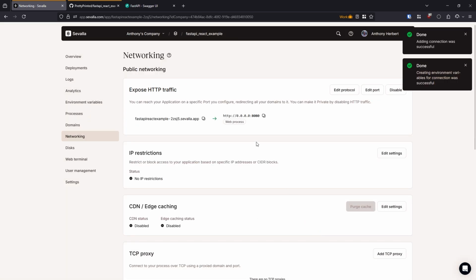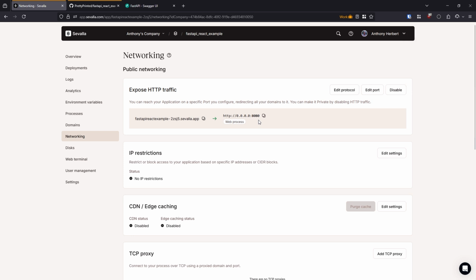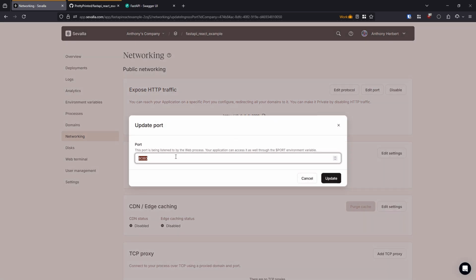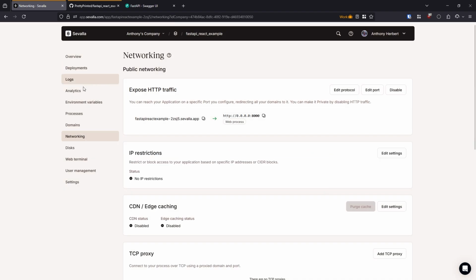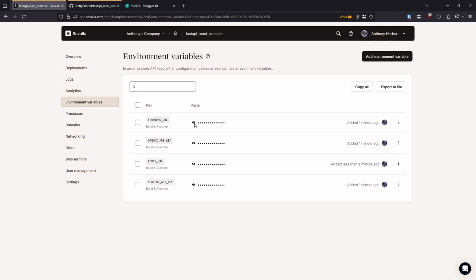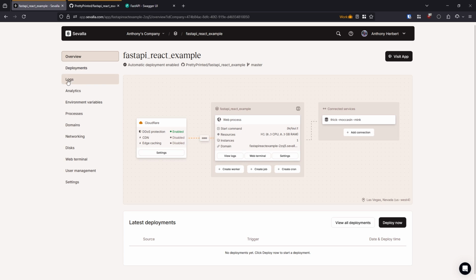All right. And since I'm on the networking page here, one thing I want to do is update the port to be 8000. By default, Sevalla is expecting port 8080, but FastAPI run will run on port 8000. So I can just click on this edit port here and change the port from 8080 to 8000. And now let me go back to the environment variables and we can see that the Redis URL is there. So we have the four environment variables that we need for the project. So this should be enough for the back end to work.